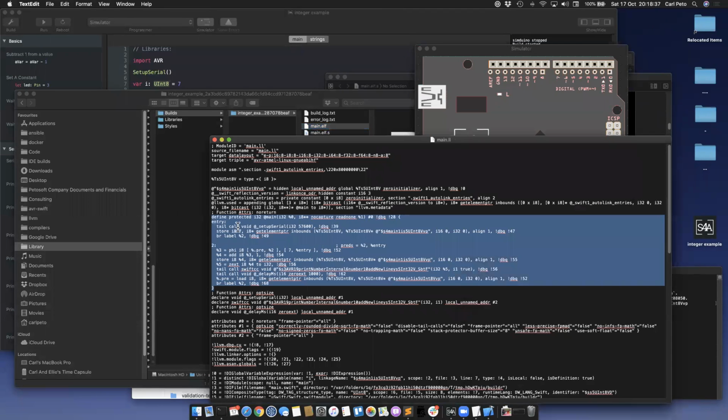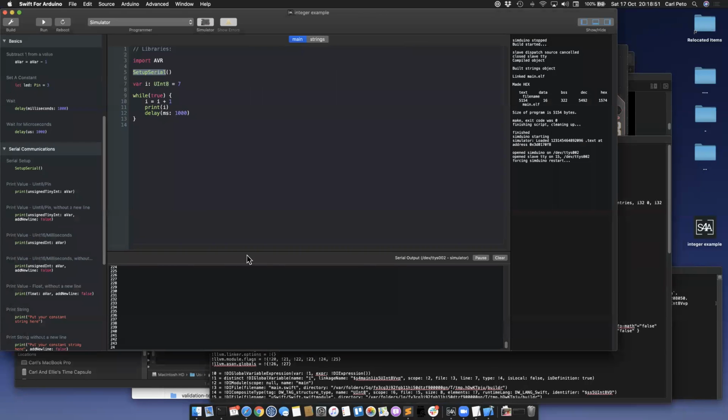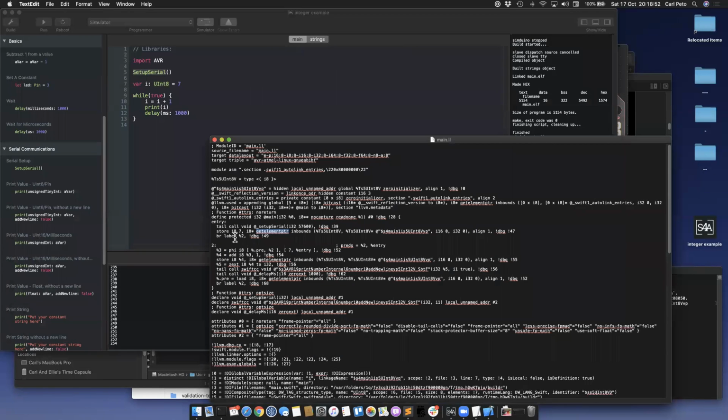But you can roughly see that this is like a main program, the sort of program that you get with a C program. So you've got tail call void setup serial, that corresponds to this call to setup serial here. And you'll get some slightly strange things here that don't make immediate sense.